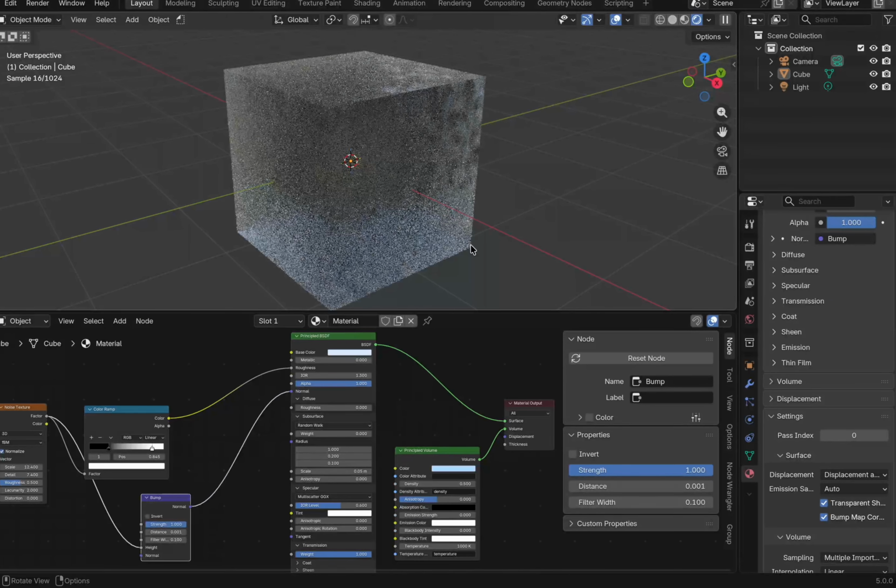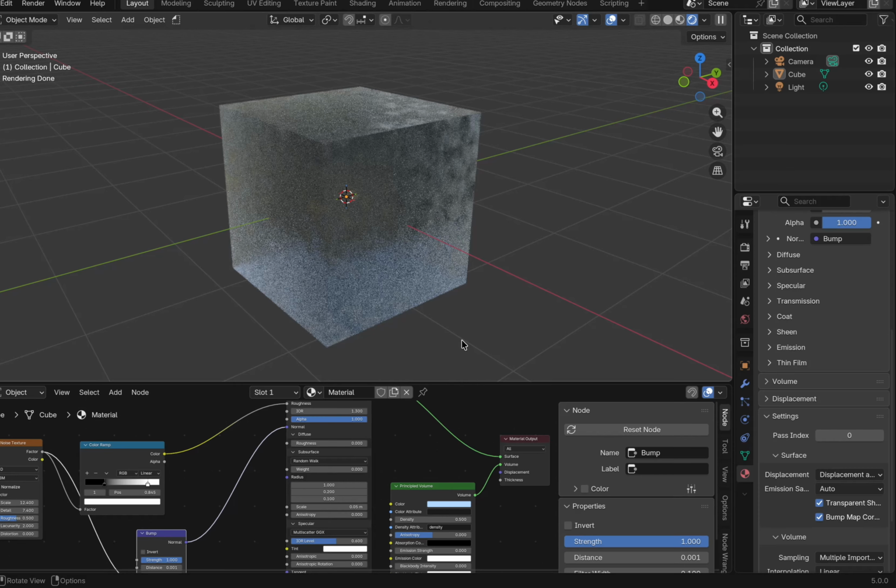Finally, and this is important, switch your render engine to Cycles for the best results with transmission and volume. You can press F12 to do a quick render and see how beautiful your ice looks. That's it. You now have a gorgeous, fully procedural ice material. Feel free to tweak the colors, density, or roughness to match your scene.